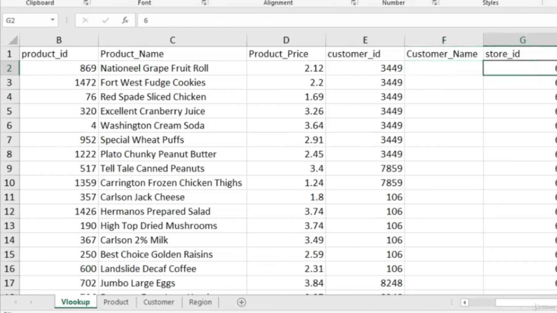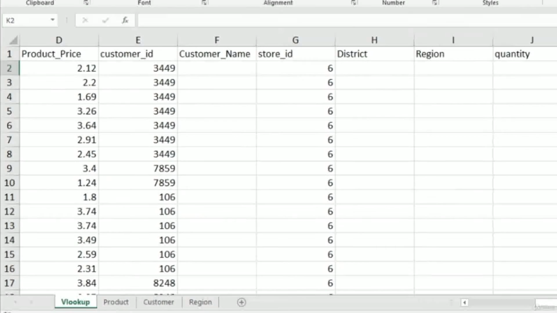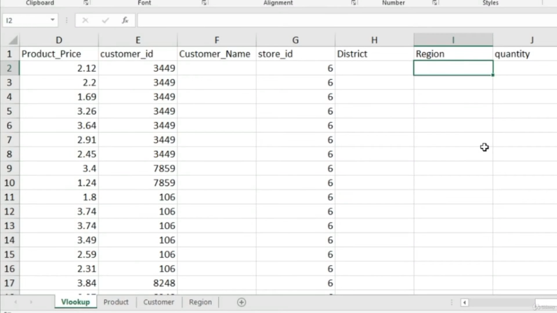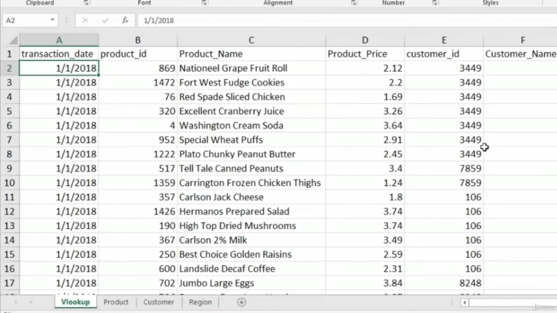And after that, the last column here has the product store ID, and for each store we need to find out the district and region. And if you go to the last sheet here, you can see that for each region ID you have sales district and sales region. So you will have to apply the Vlookup function and find that out. So that was it. That is really it. So I hope that was really helpful.